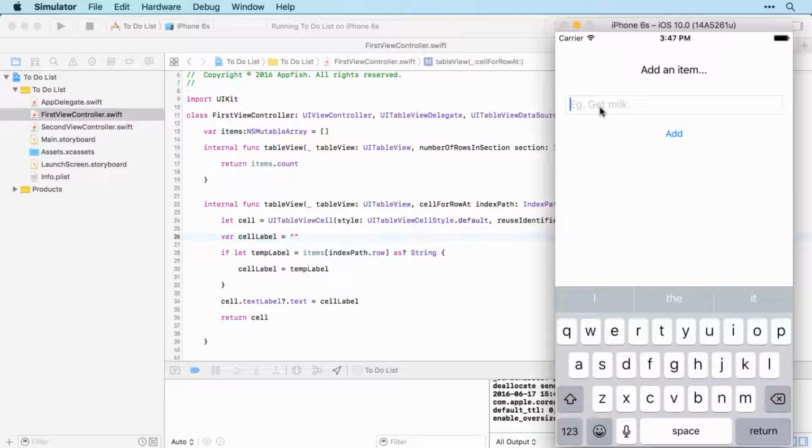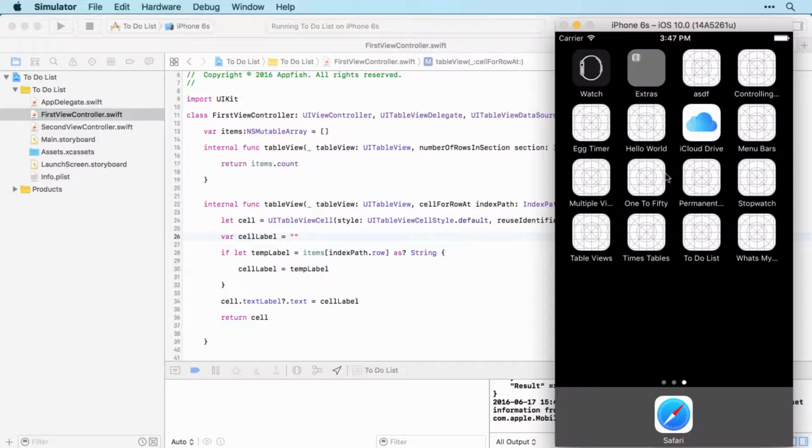So we'll use the example there. So get milk and then add. And then, here we realize one issue, that we haven't set up the keyboard yet. So we can't shut down the keyboard and go back to our table. So we'll add that to our to-do list for our app.